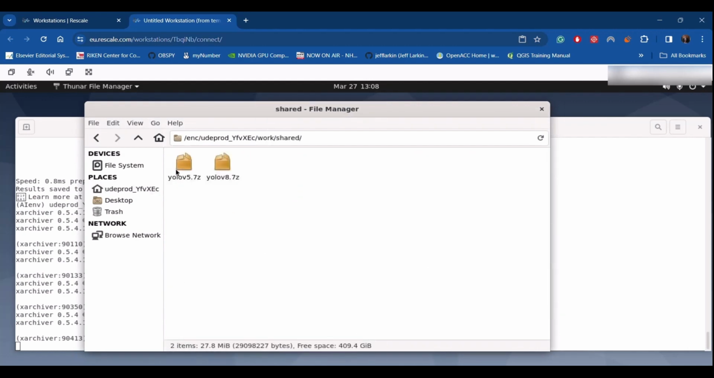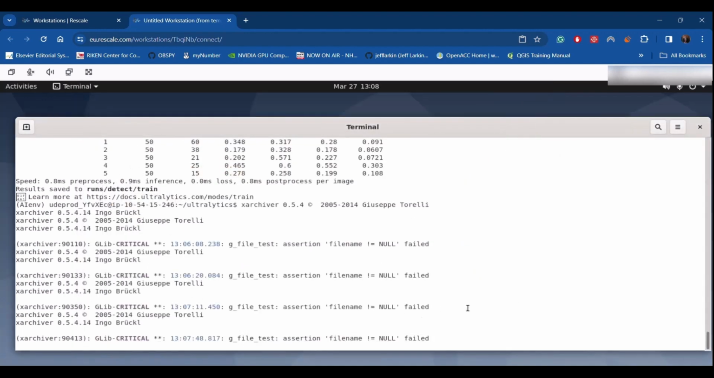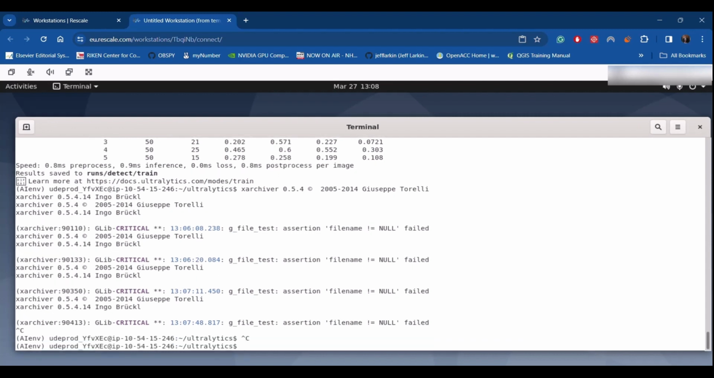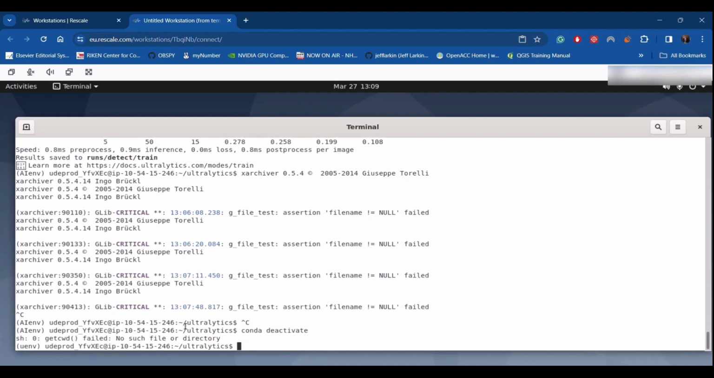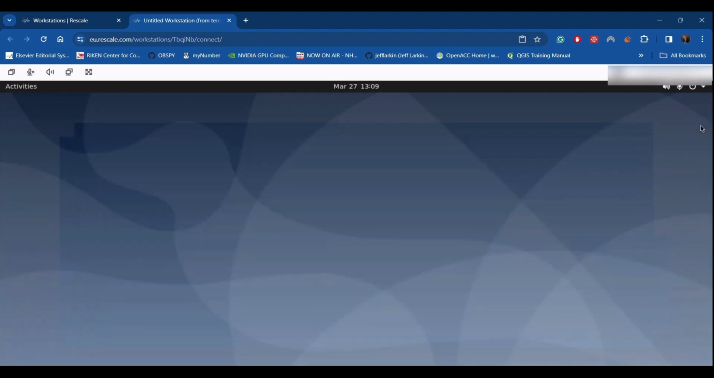It's in work shared, double check. Okay, we're done. Over here, never mind that. We can conda deactivate. We're outside of the environment now. We can close the terminal.